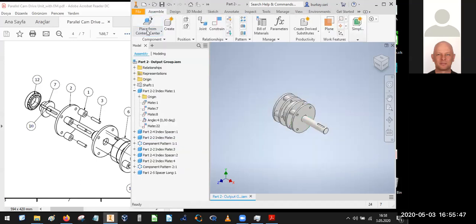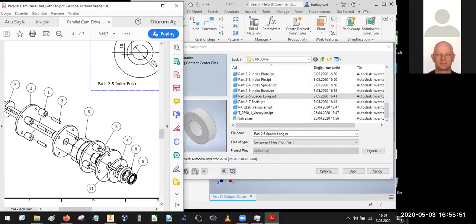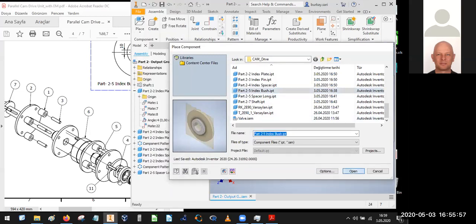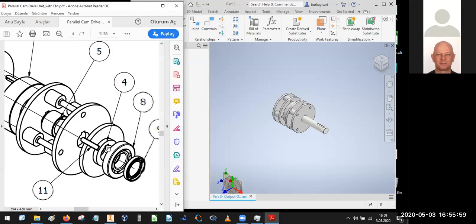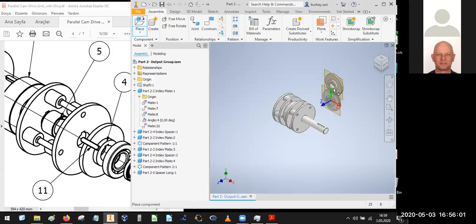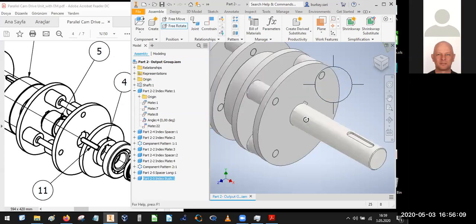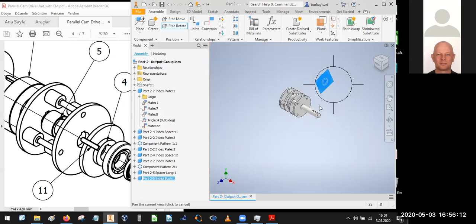I need to place an index bush, which is the number 4 here. Index bush, which is this one. As you see, we have a keyway, and it is inserted with rotation here. I will rotate, then I will mount to according to this figure.